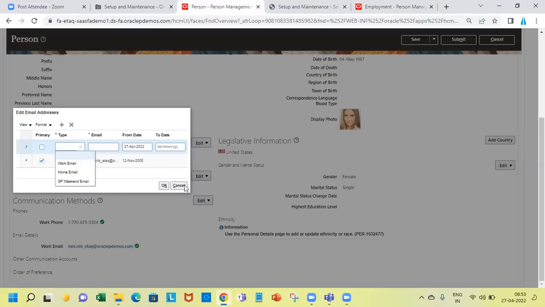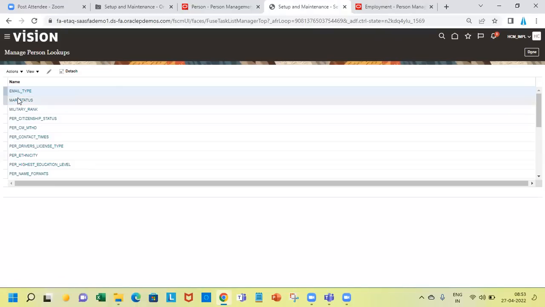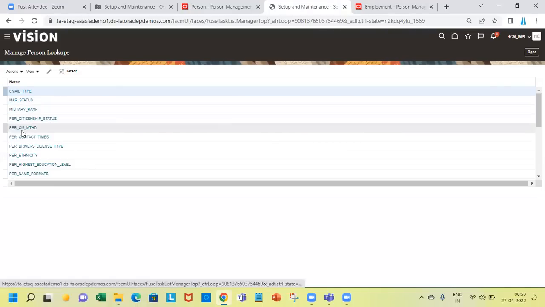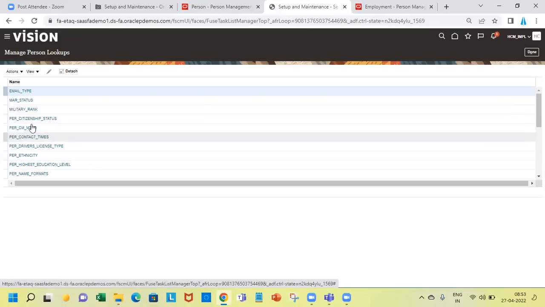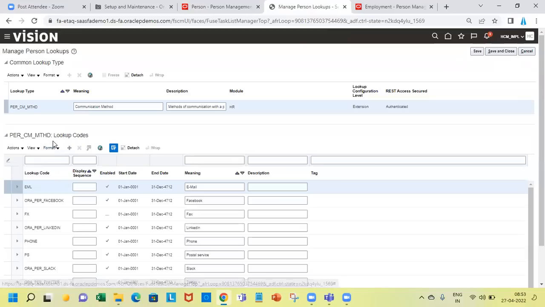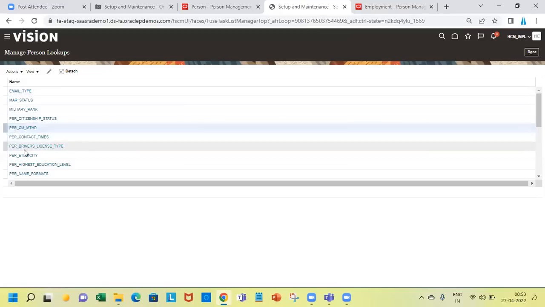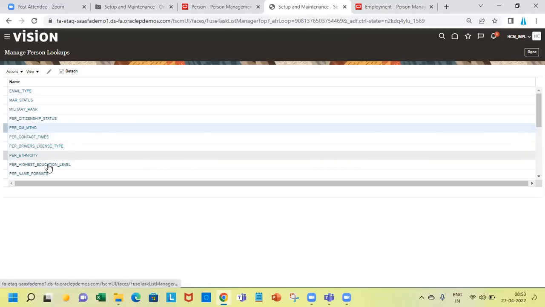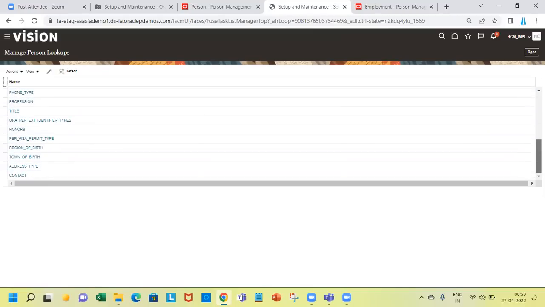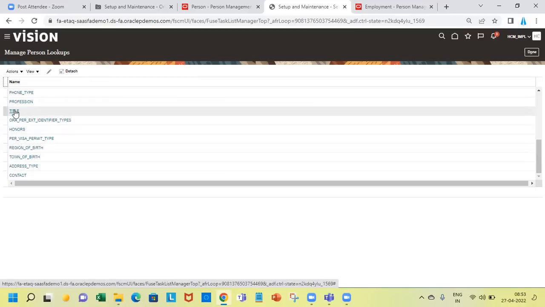All right. So there are different types of lookups here: marital status, military rank, citizenship status. What method is that? Contact times, driver communication method, CM communication method. So driver license type, ethnicity, highest education, name format. So all these are lookups. As per your need, you may have to update it.